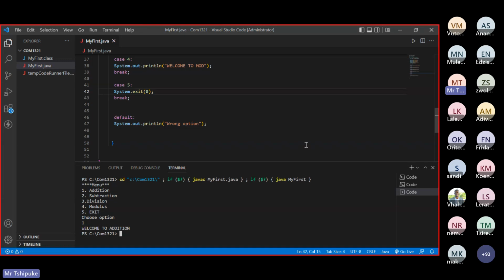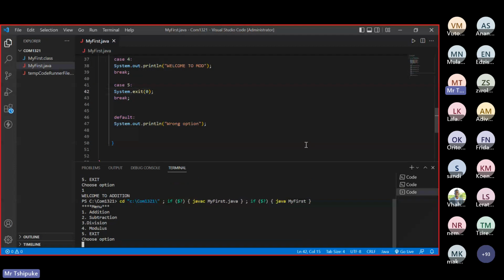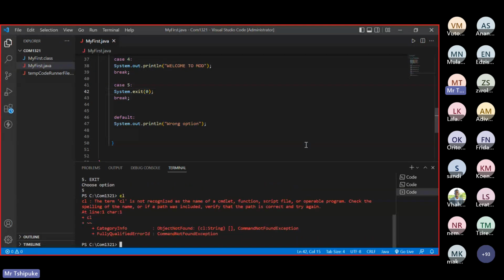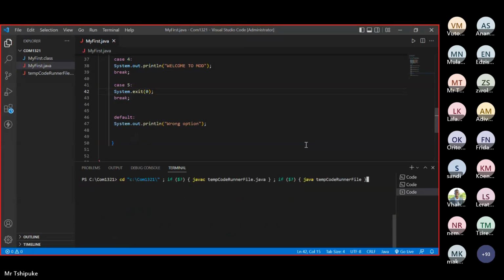It should show you that welcome to addition. And let me try to run the program again, and then let me try to use 5. Then 5 will make me exit everything. And then let me again try to come up with an option that is not there, maybe 6, then it should be able to display wrong option. So this is another way of which you can control your program's flow, your program's control structure.